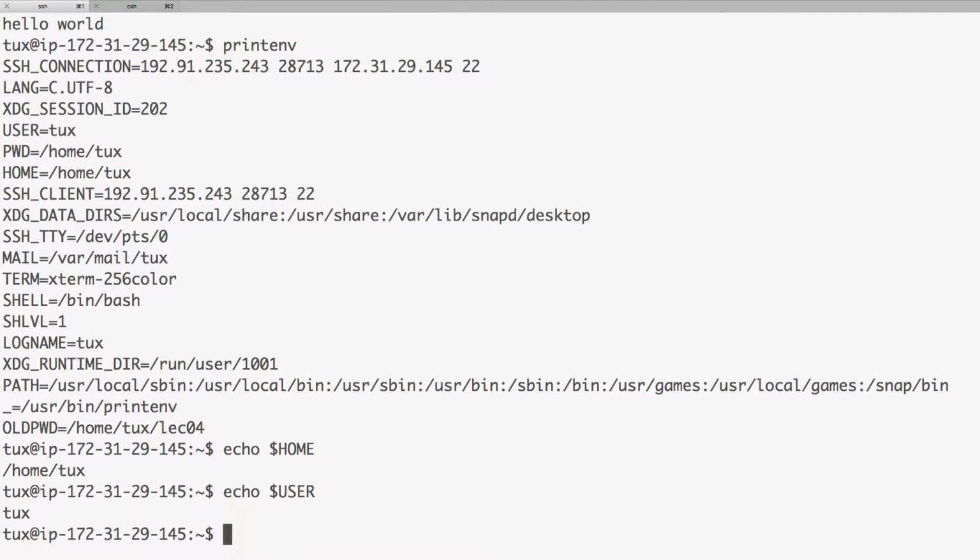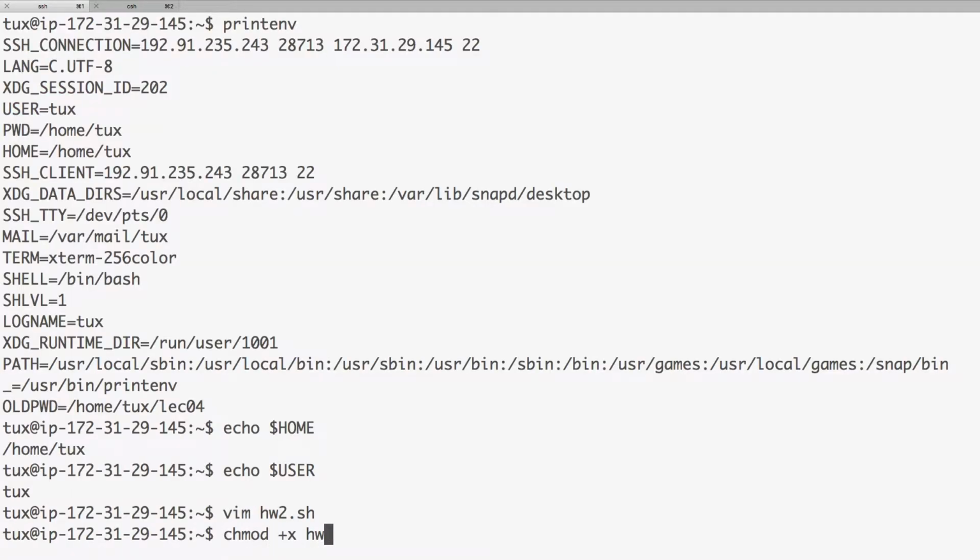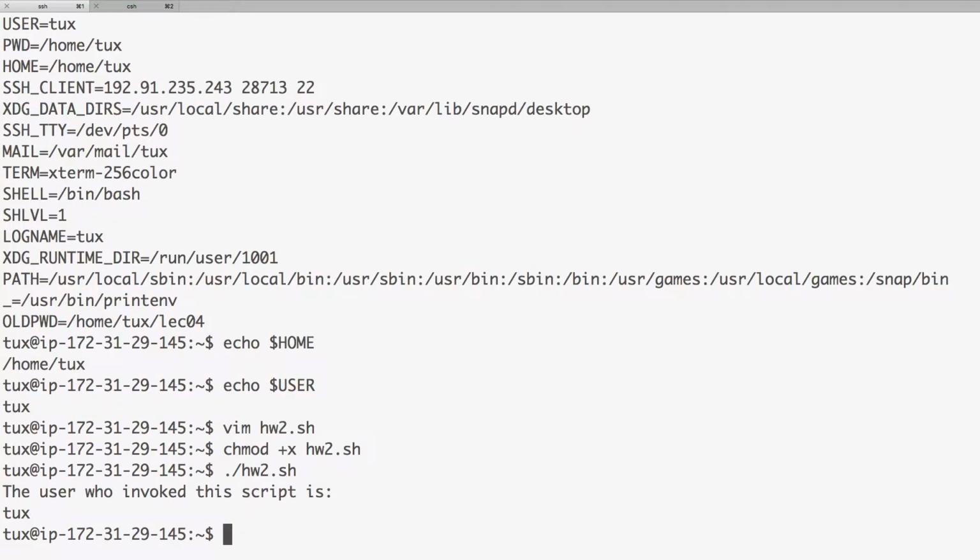We can also do this for the user. And when we invoke a script, as I said, we get all these variables for free, which allows us to do something cool. For example, we can write a script. Let's call this Hello World 2. And here we just have to add this again. Now we can say, okay, the user who invoked the script is, and then we can just output the user. So again, we have to add the permissions and invoke it. And we see that tux is actually the user who invoked this script.